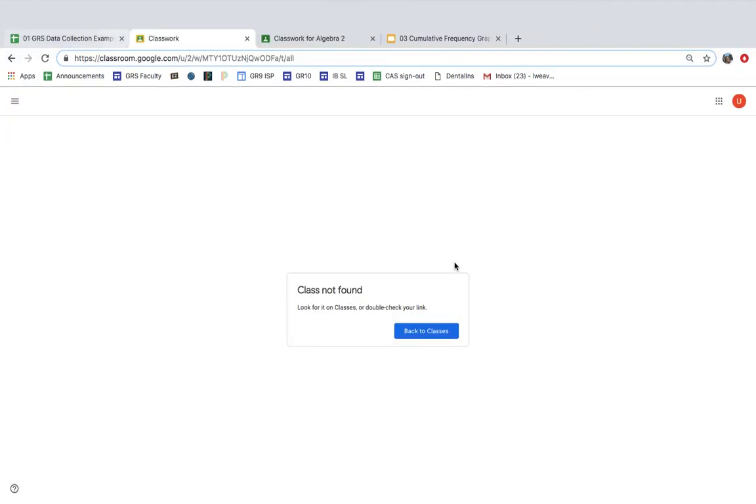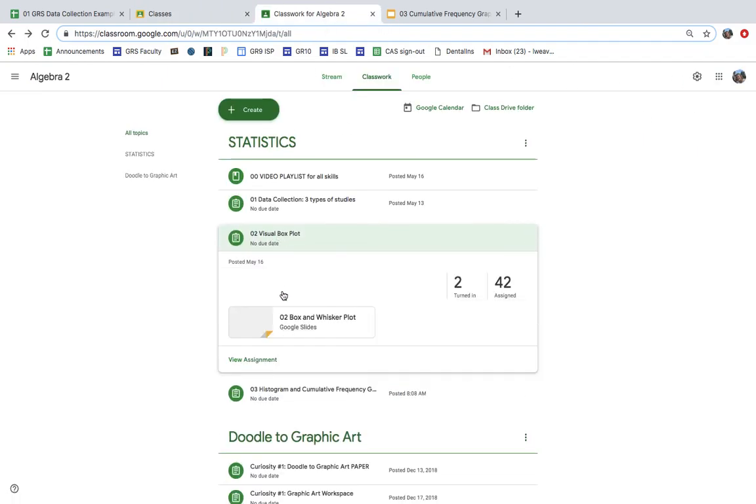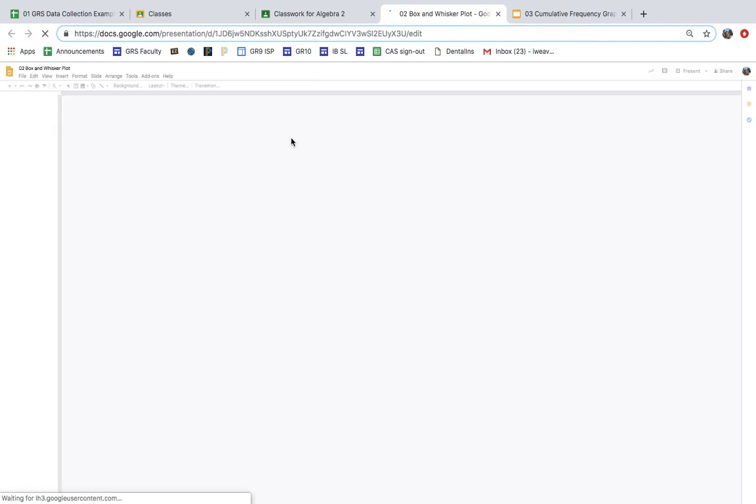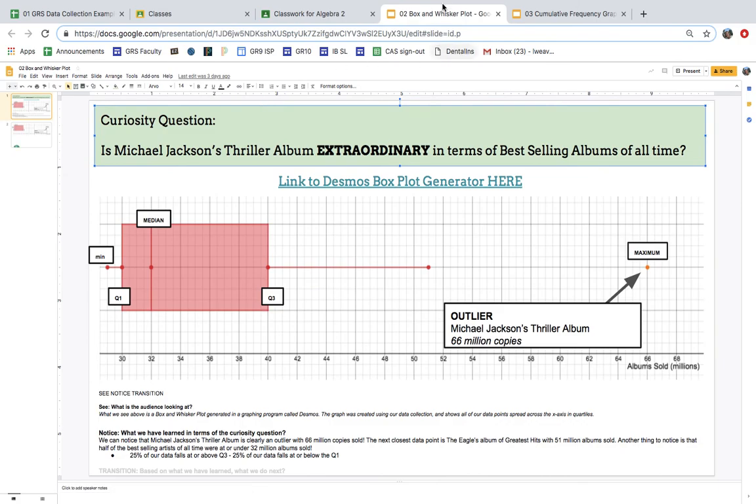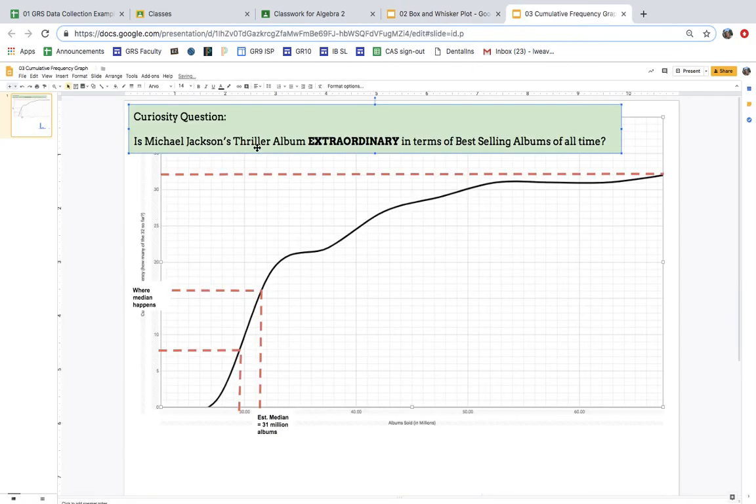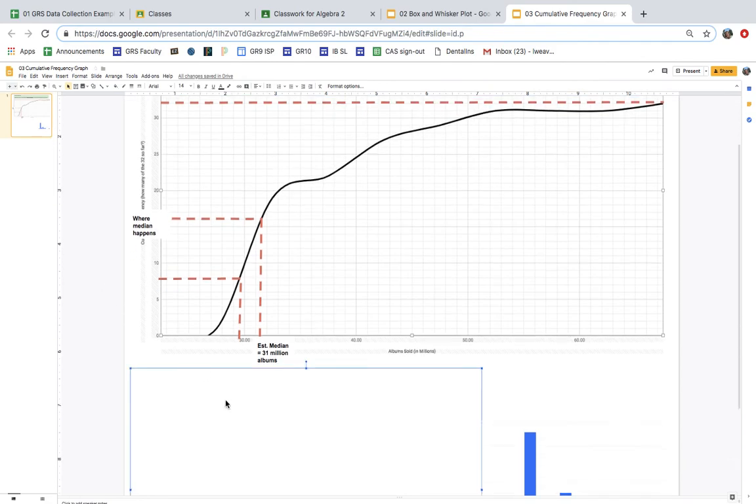And you know what? It would be good for us, back to classes, it would be good for us to make sure we have that curiosity question on the top. So you could go into your second task and remind yourself, because you'll need this for your C notice transition, that our curiosity question today is: is the Michael Jackson Thriller album extraordinary in terms of best-selling albums of all time? So what can you see when you do your C notice transition? What we see above is a cumulative frequency graph. What can we notice about Michael Jackson? Where do we see him represented on this cumulative frequency graph? So that is your task for today.